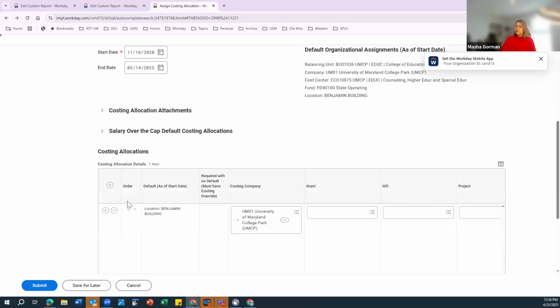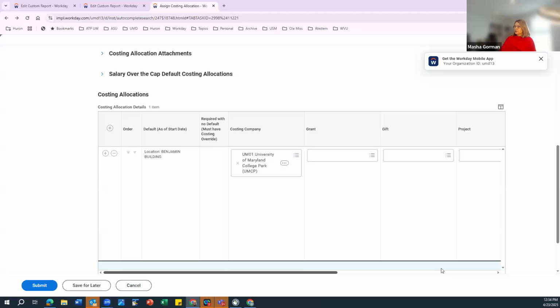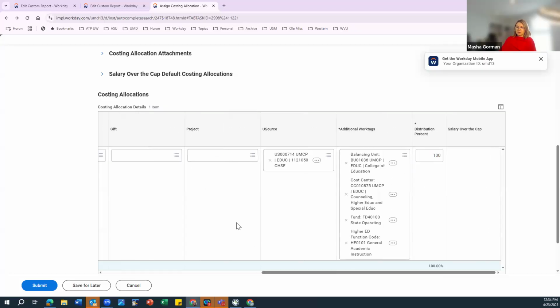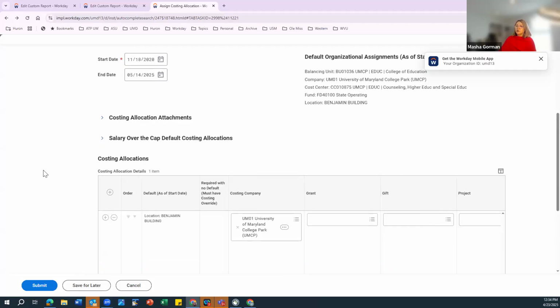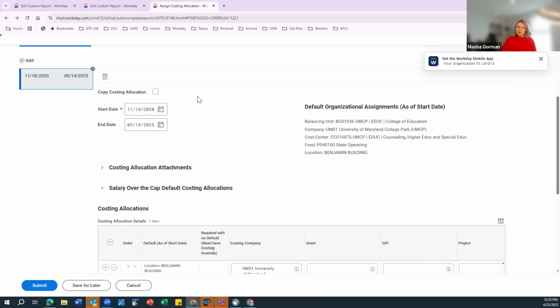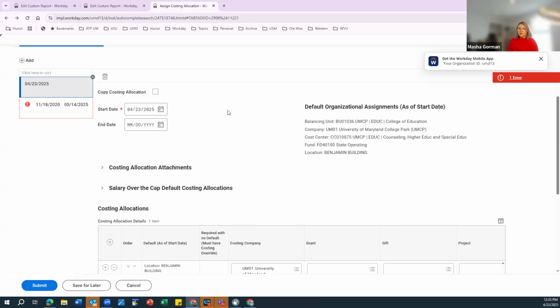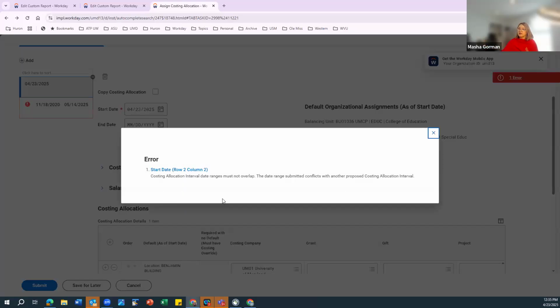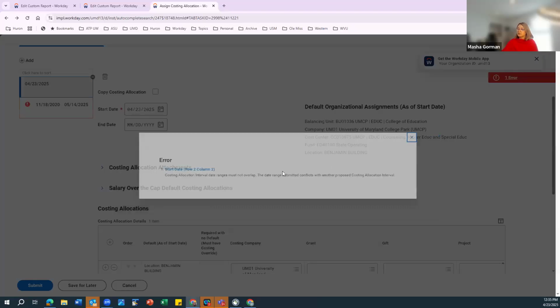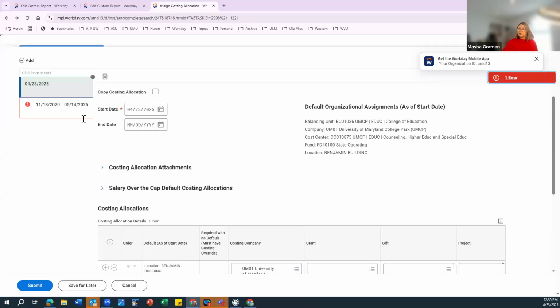Then, because I'm going to actually use this U-source in my next costing allocation, and I want to save me some time, I'm going to copy costing allocation, right? Because I'm leveraging that U-source. Why do I need to enter it again? When I click on copy costing allocation, all right, that's exactly what we were talking about. Workday is very impatient. You haven't even done your entry, and Workday already comes up with an error. And when you see that error, you know what it is. Costing allocation interval date ranges must not overlap. So here it comes up with today's date, and that's why it throws that error.